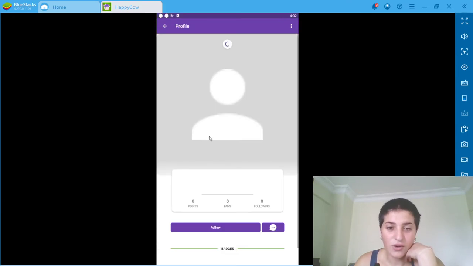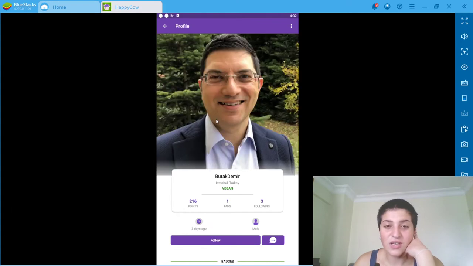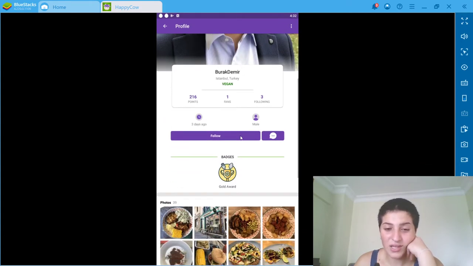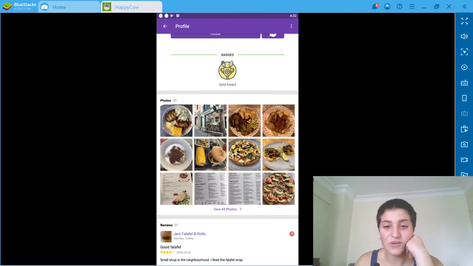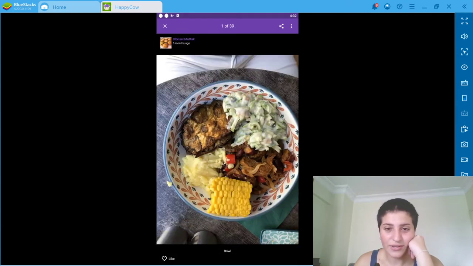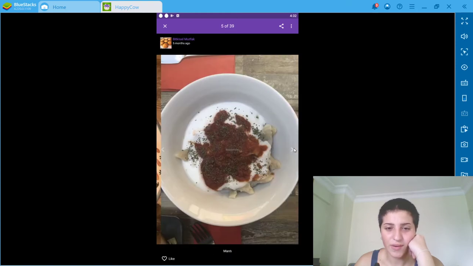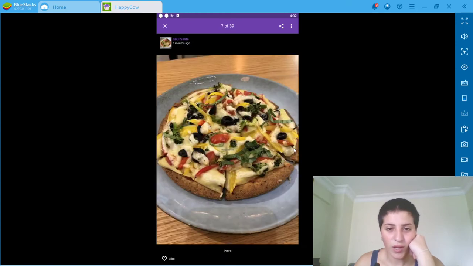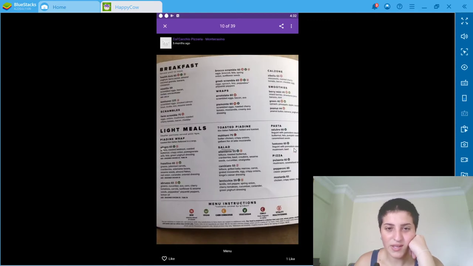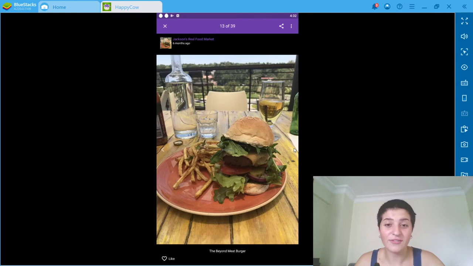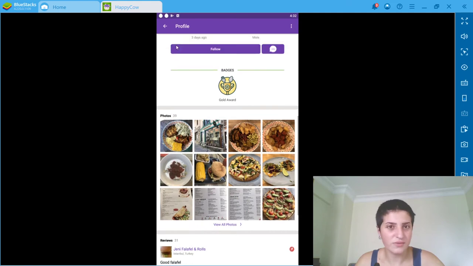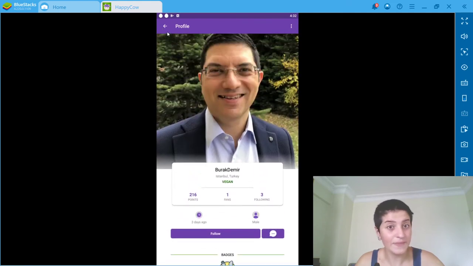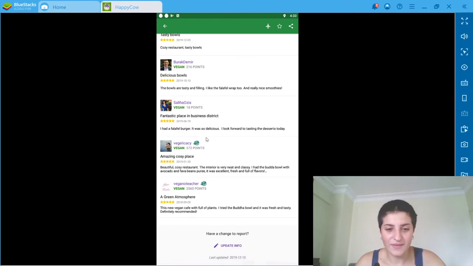Also, there are people whose accounts you can go to and follow. You can see the photos that they have taken. So let's see, for example. Looks nice. You see, he is going vegan for real. The hot dog, was it really vegan? So you can see from here.